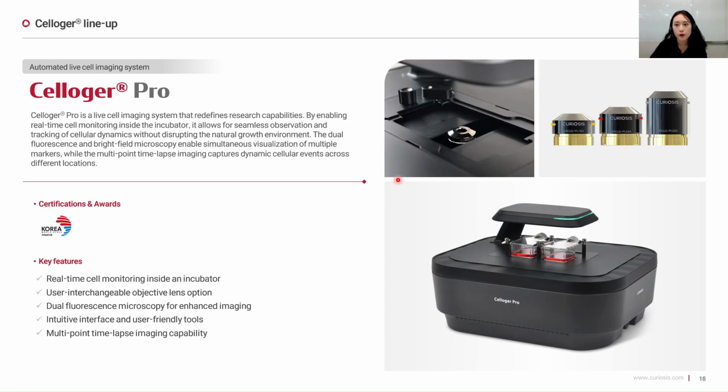Next, the Celloger Pro is an advanced model in the lineup, offering greater flexibility and enhanced features. It lets users change the lenses themselves, so you can adjust the magnification to fit whatever you're observing. Additionally, with 2 fluorescence channels, you can observe multiple targets at the same time, which opens up a wider range of experiments.